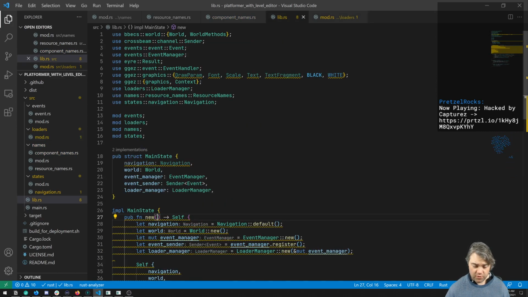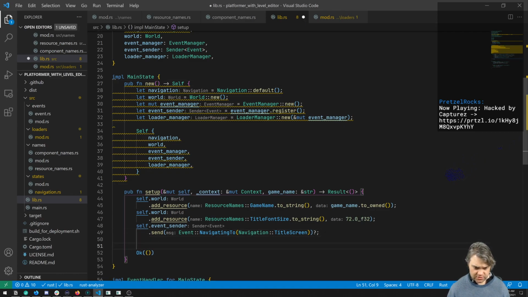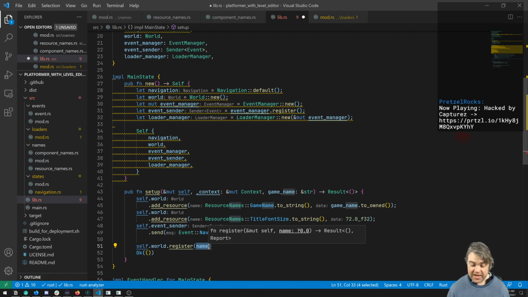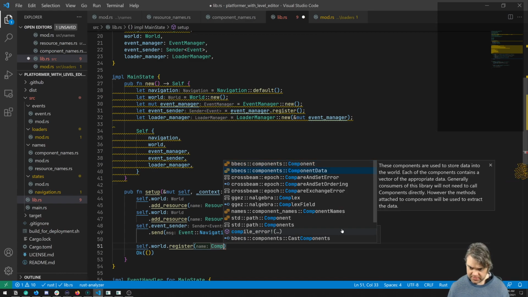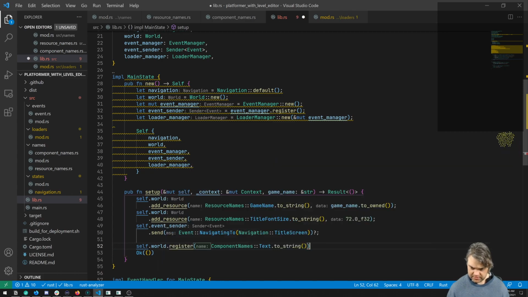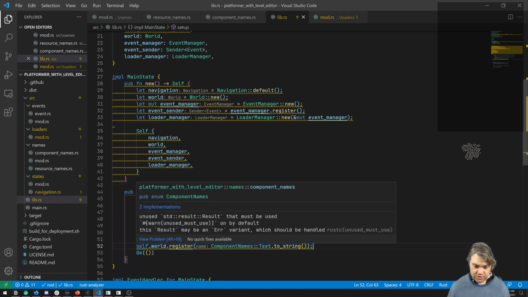And then before we forget, in setup, so we have these add resources. We also want to do self dot world dot, I think it's register, and then the name of what we're looking for. And I believe this is a full string. So we're gonna do a component names, text, to string. And you do return a result.